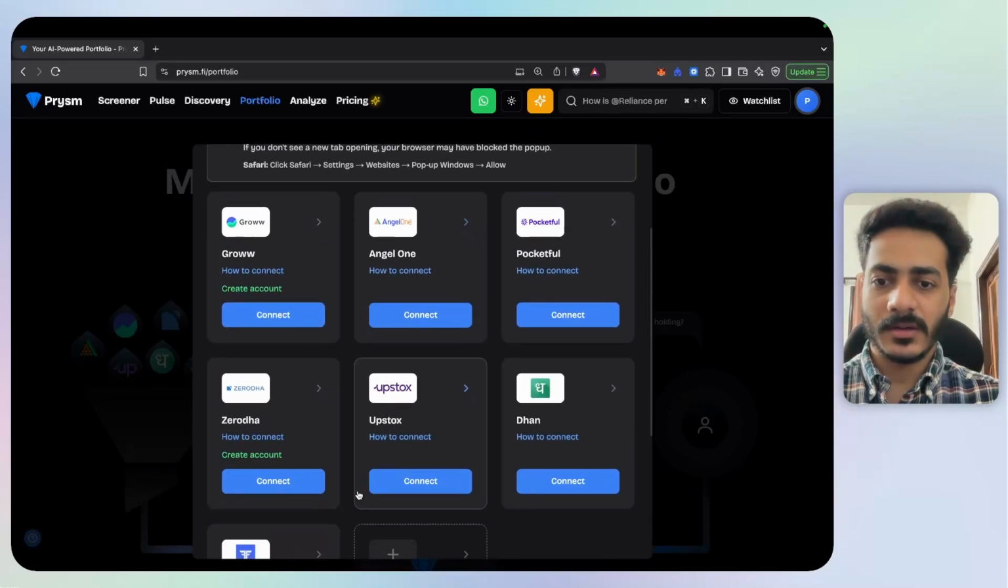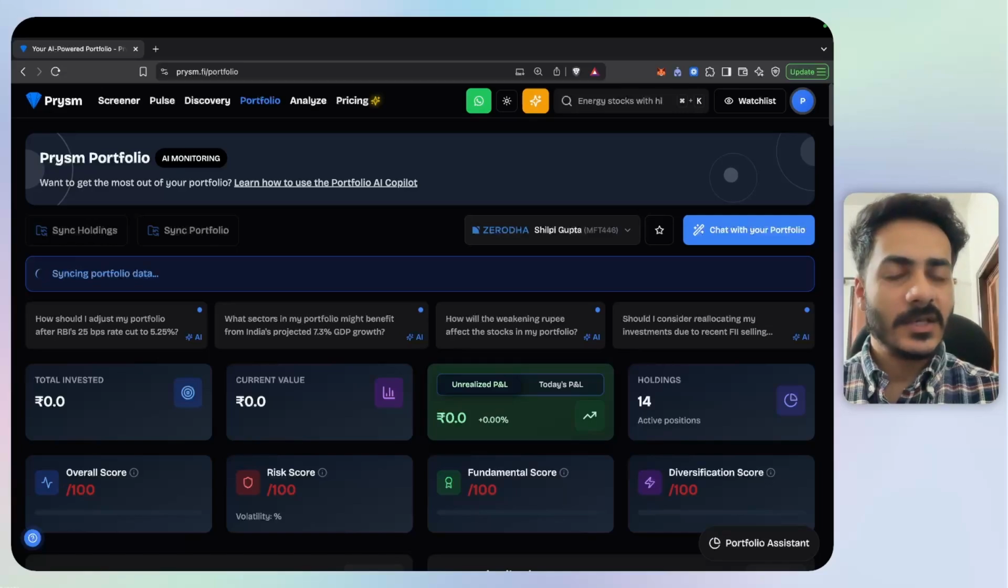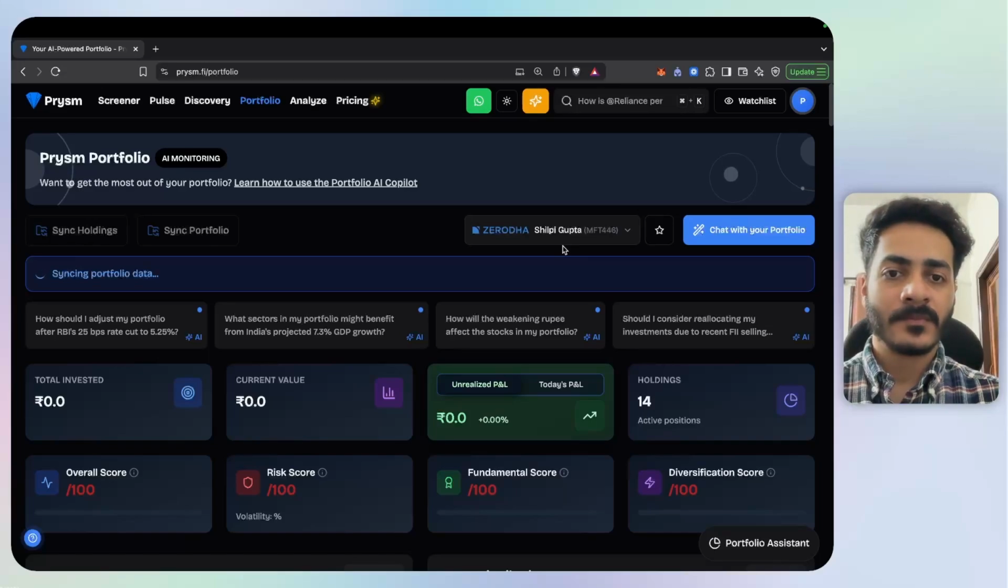So right now what I will do is I will connect one Zerodha account here. What we are doing is basically we are fetching all your holdings and syncing all the metrics to show up here. And don't worry, this is completely secure, because what we do is we first of all store all your credentials in a safe vault in encrypted format. So even if we lose our database, no one can access your credentials.